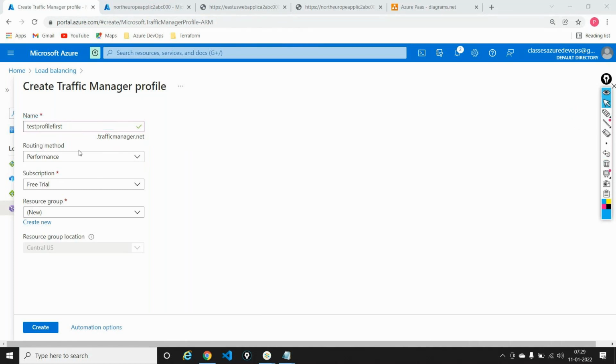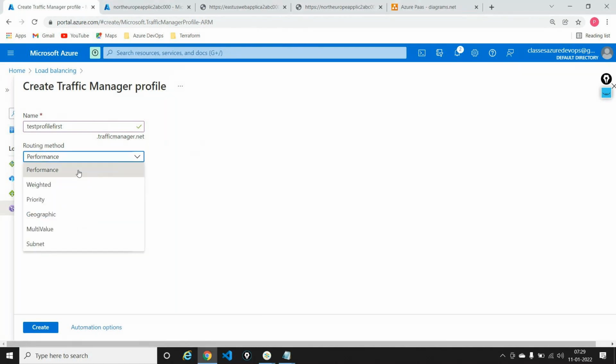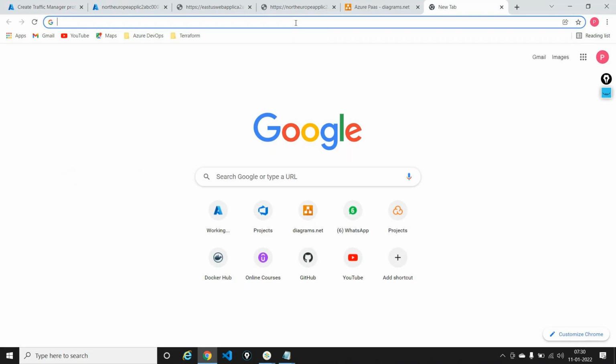And now it's asking, very importantly, something called the methodology, or the routing method. It's telling how exactly you want to manage your traffic, using what kind of logic. And there are multiple options out here, as I said: performance, weighted, priority, geographic, subnet, multi-value. In order to understand this a bit further, for example performance, let's go and just look at the documentation for a second.